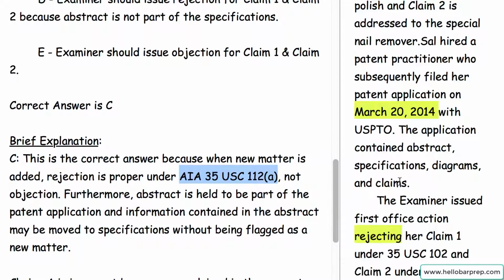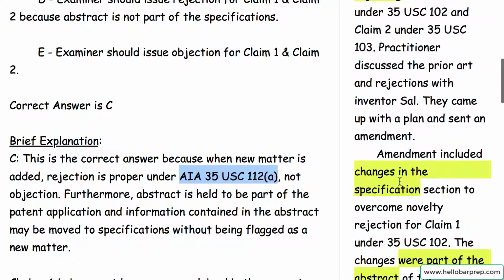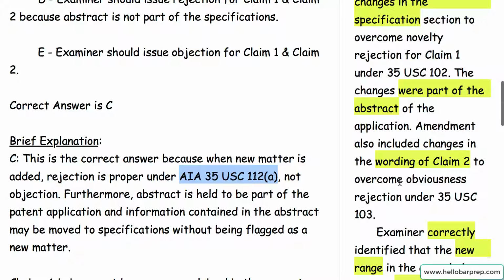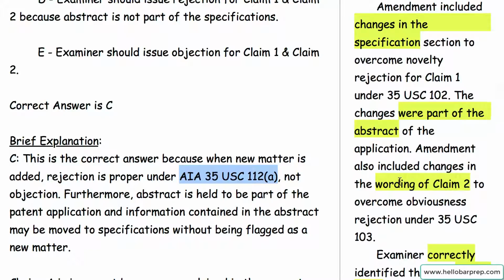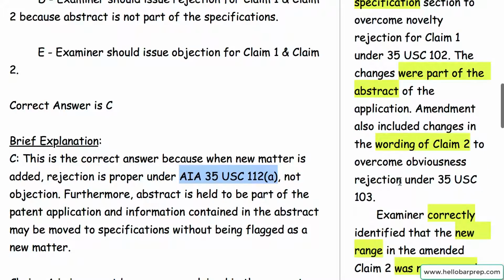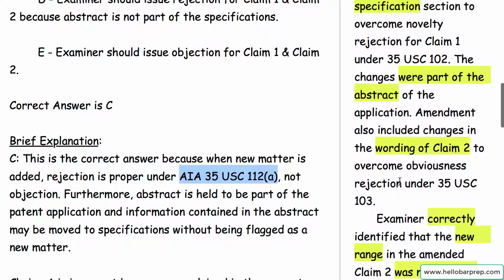Let's go back to our fact pattern. So they got the rejection here on your right. The examiner included changes, so they made changes to get claim 1 through to avoid the novelty rejection. They moved stuff around from the abstract into the specification. Is that new matter? The answer is no. That is not new matter. So claim 1 is okay.